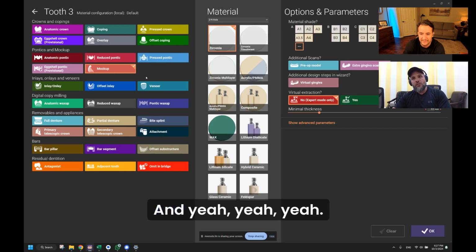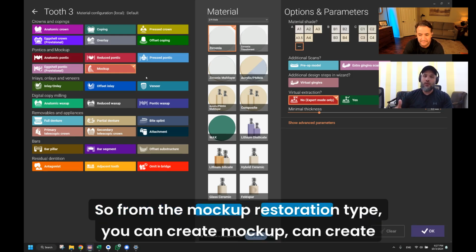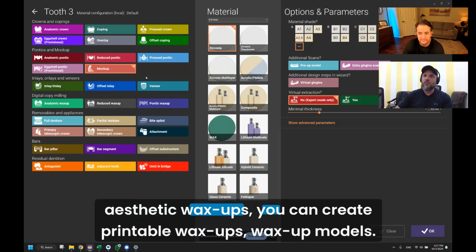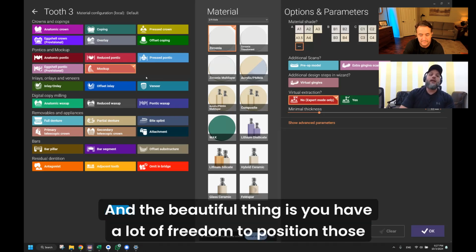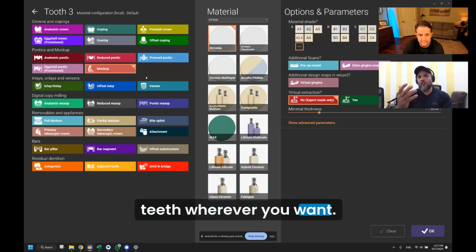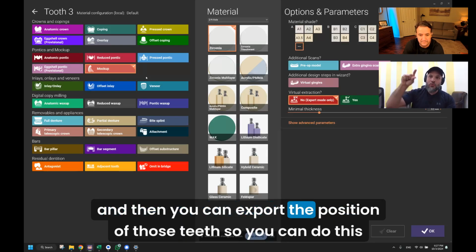So it's kind of like a study model type approach. Yeah. So from the Mockup restoration type, you can create Mockup, you can create aesthetic wax-ups, you can create printable wax-up models, you can create obviously a denture like I'm about to show you. And the beautiful thing is you have a lot of freedom to position those teeth wherever you want. And then you can export the position of those teeth.